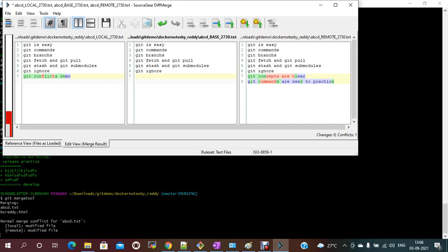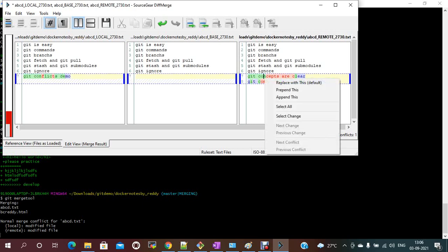Okay, this is the source branch, which means this is the master branch, and this is the develop branch. Which change do you want to update to resolve the conflicts? Currently these lines are conflicted: git concepts are clear, and git conflicts demo. Based on that, this is the master branch, this is the destination branch. You just need to select which line you want to add. So suppose you added these lines, you just need to append these lines.